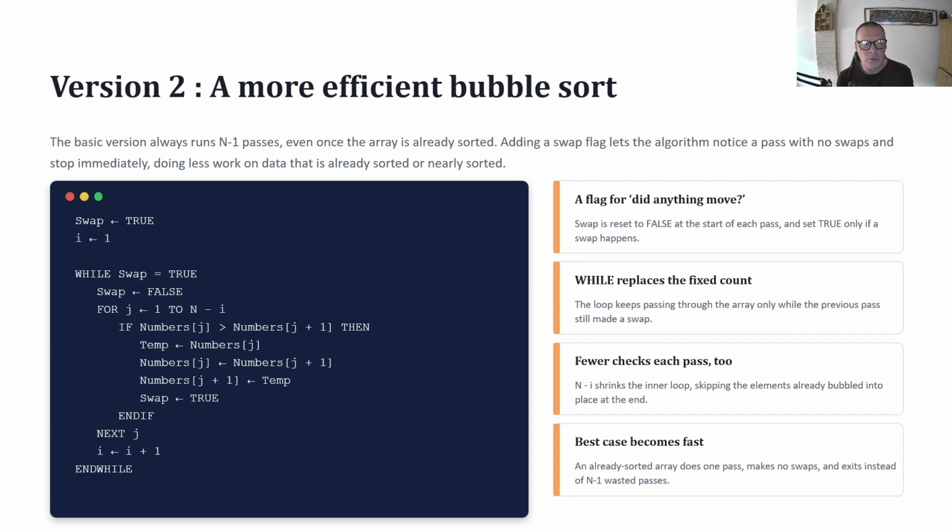And if they're not, and we swap them, we set swap to true, because even if we only make one swap in a pass, we need to make another pass just to make sure that we can go all the way through without making any swaps.